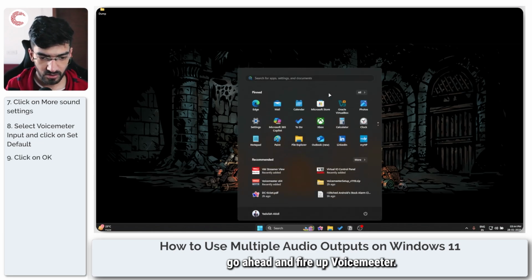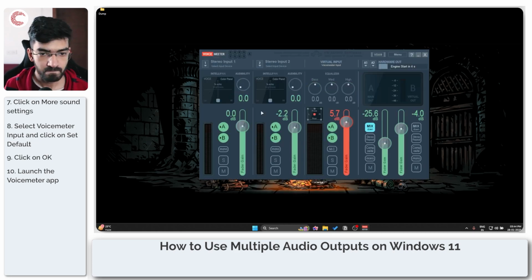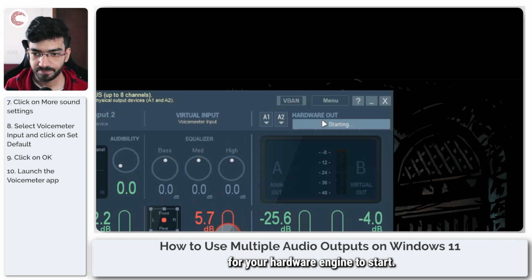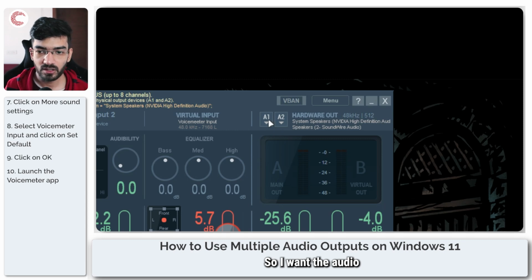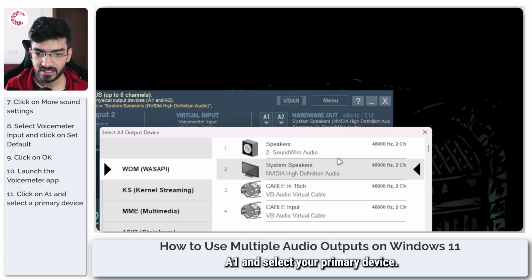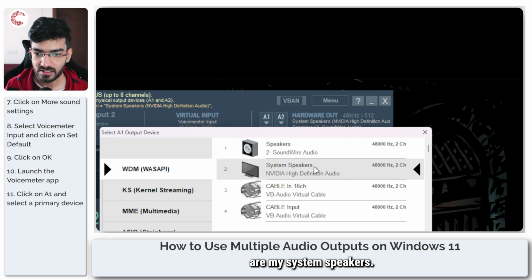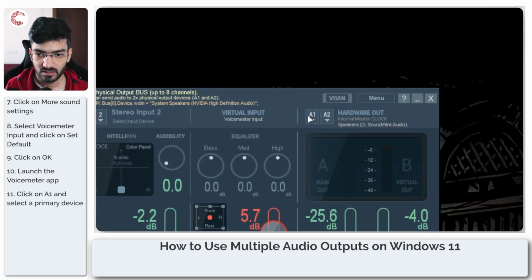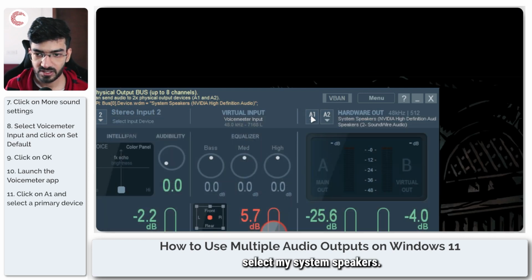Once you're done with this, go ahead and fire up VoiceMeeter. Now wait for your hardware engine to start. And in here you can select your two devices. So I want the audio to come out from both my speakers and my laptop speakers. To do this, click on A1 and select your primary device. In my case, my primary device is my system speakers. So I will select WDM and then select my system speakers.